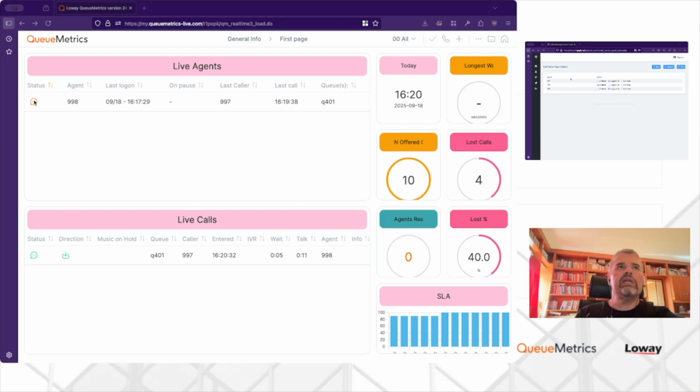You can also see that the status of the agent changed, so it says that he's talking, because they are in conversation. So this was toggled immediately. You can also see a number of other statistics about how the day went, and all of them update in real time, so you can also have a complete view of the system.